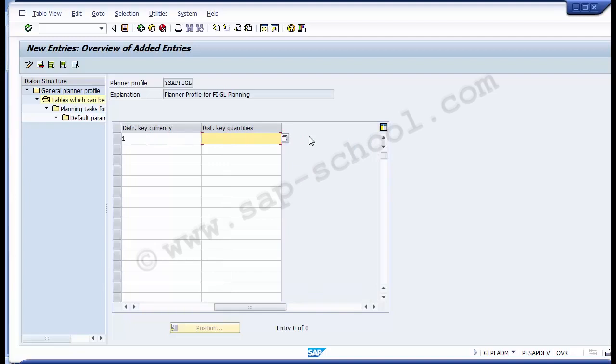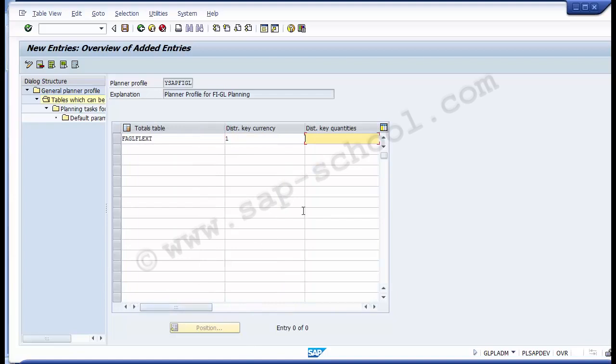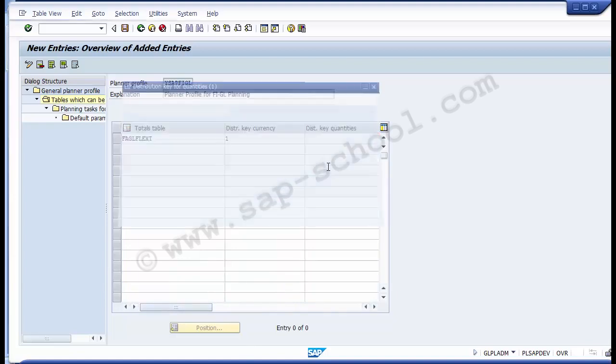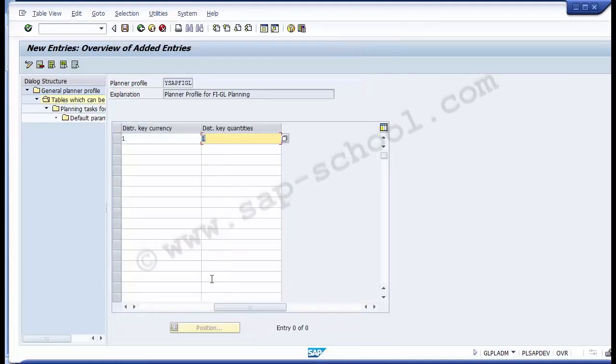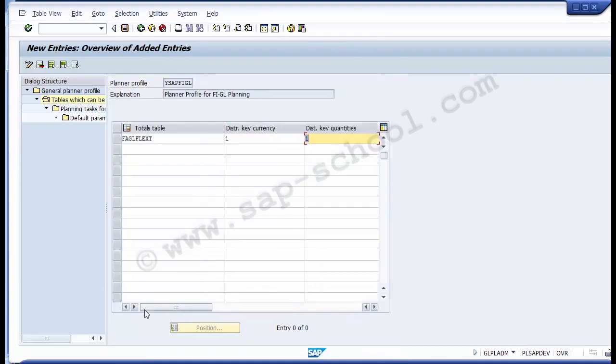Then again you can go for the next option, that is distribution key for quantities. So same way, the same parameters you can search for this also, and the same parameters you will find over here. So again I will be taking up as 1. So it's up to you what kind of a parameter do you need as per your business requirement, and you can select it. So as I added the new table FAGL FLEXT, and then you can go and you can save the screen. So the table has been added.